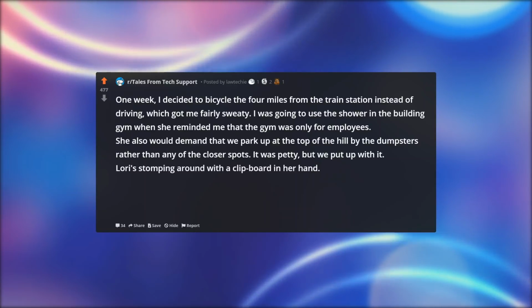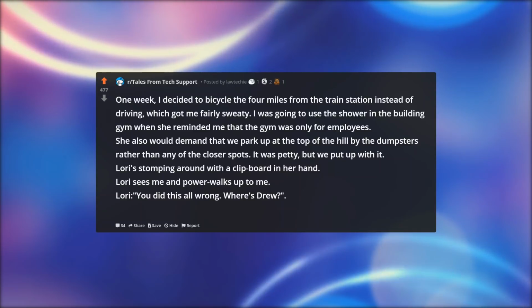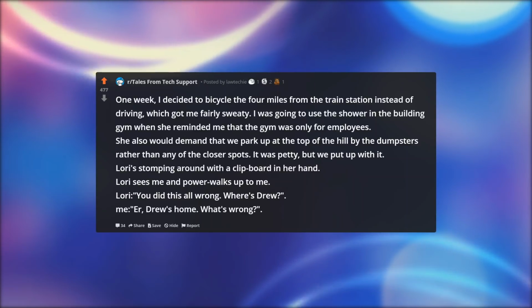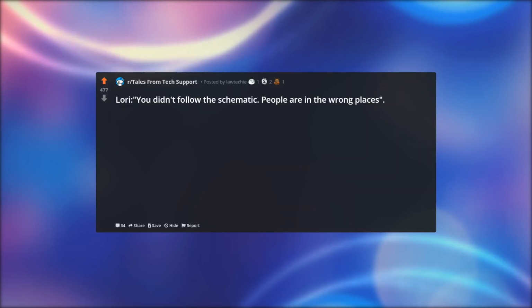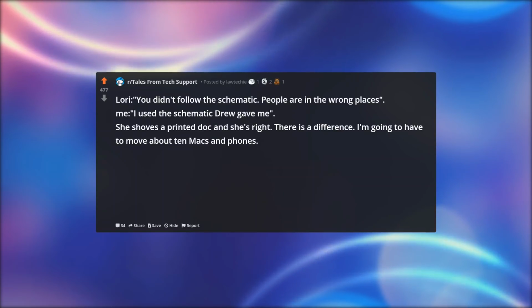Lori's stomping around with a clipboard in her hand. Lori sees me and power walks up to me. Lori: "You did this all wrong. Where's Drew?" Me: "Drew's home. What's wrong?" Lori: "You didn't follow the schematic. People are in the wrong places." Me: "I used the schematic Drew gave me." She shoves a printed doc at me, and she's right. There is a difference. I'm going to have to move about 10 Macs and phones.